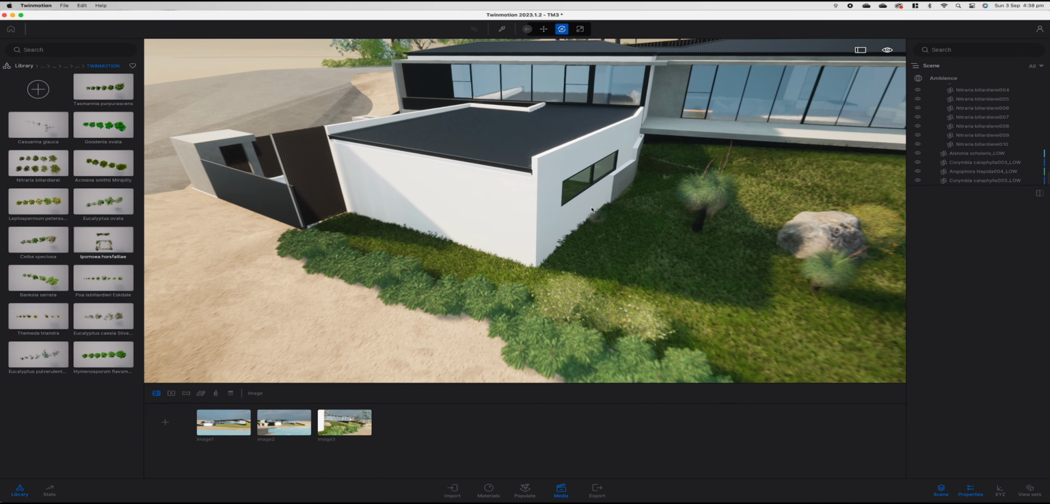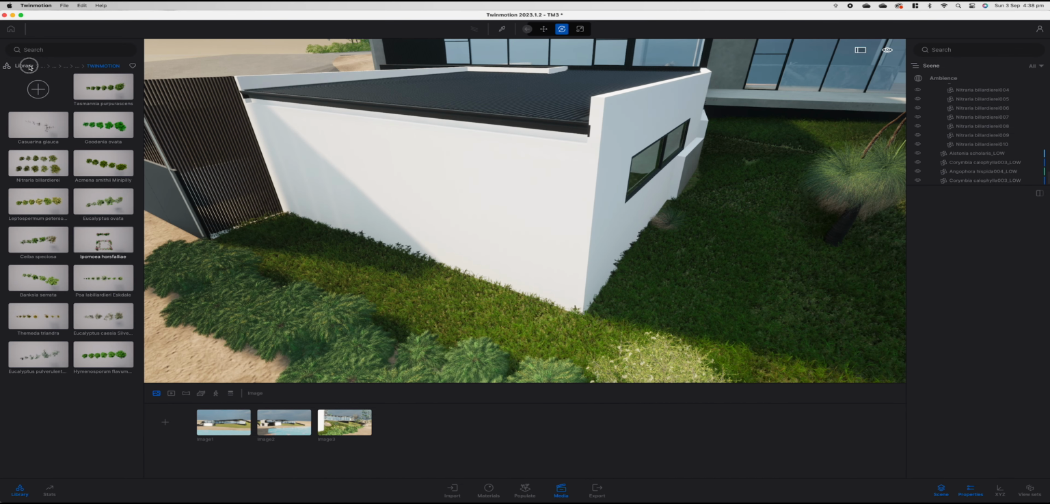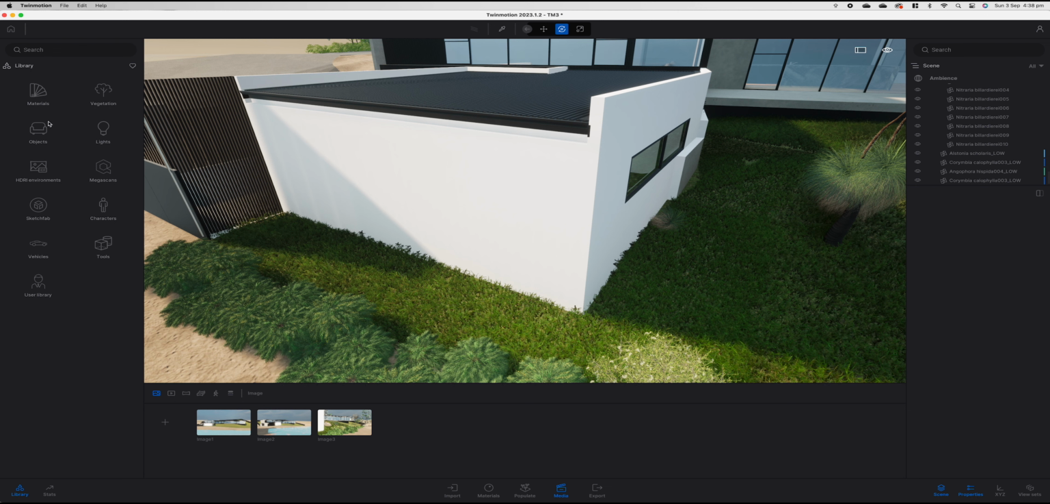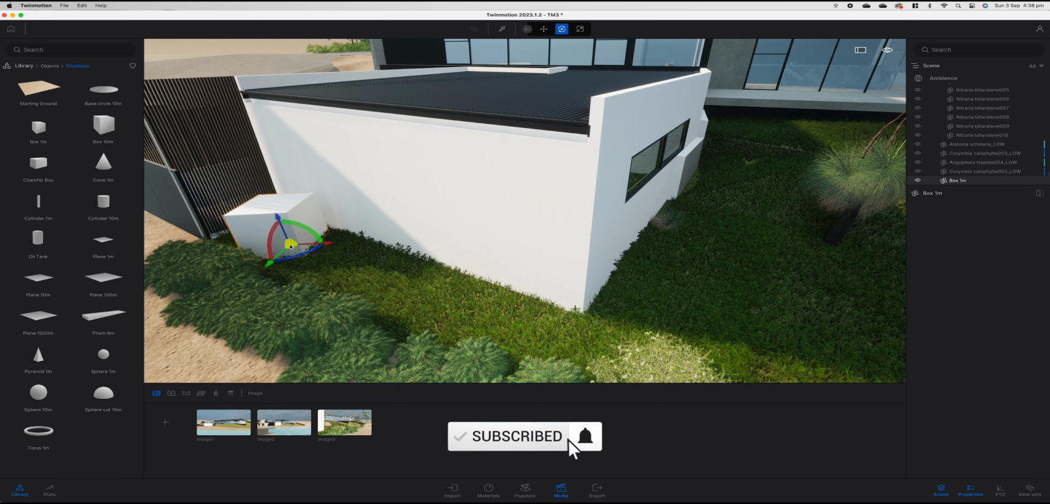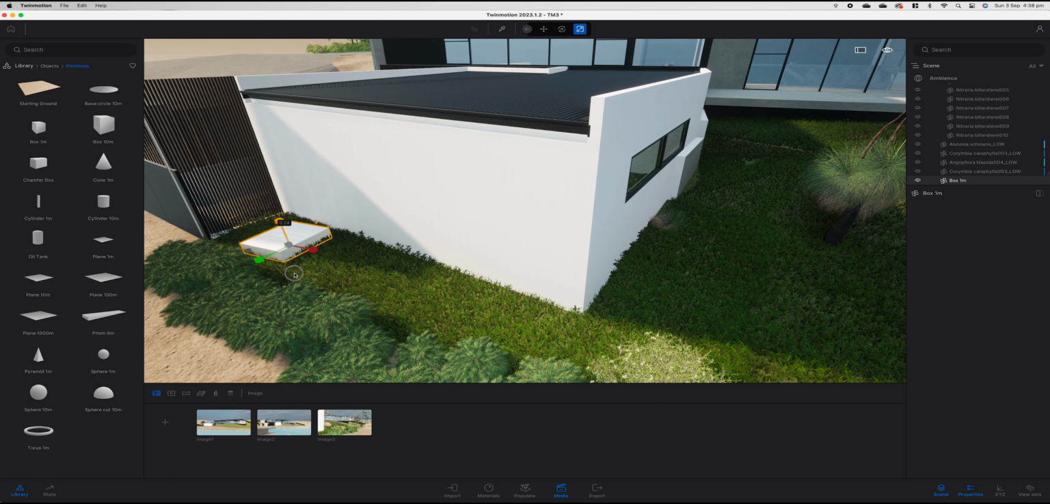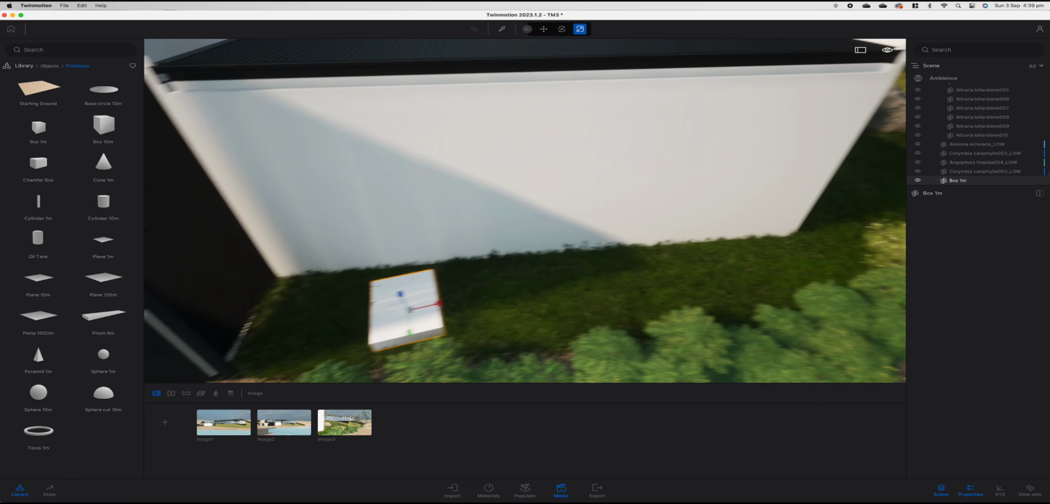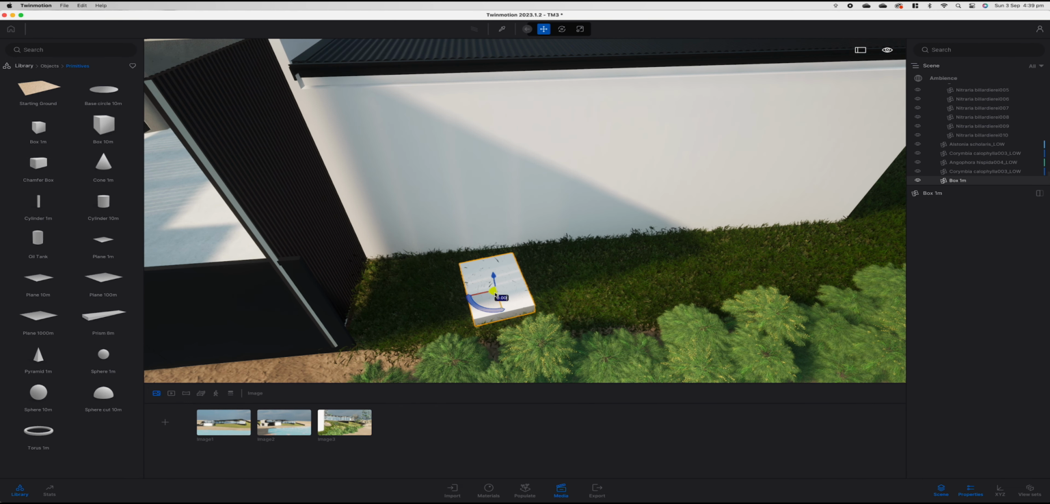There's a number of ways we can do that, and I actually want to create my own stepping stones. So let's go back to library, let's go objects, and let's go primitive. I actually want to use a 1x1 meter box, drag and drop that into our environment. Then I want to adjust it ever so slightly and tap my way through until I get little concrete pavers of approximately the right size that I'm happy with.